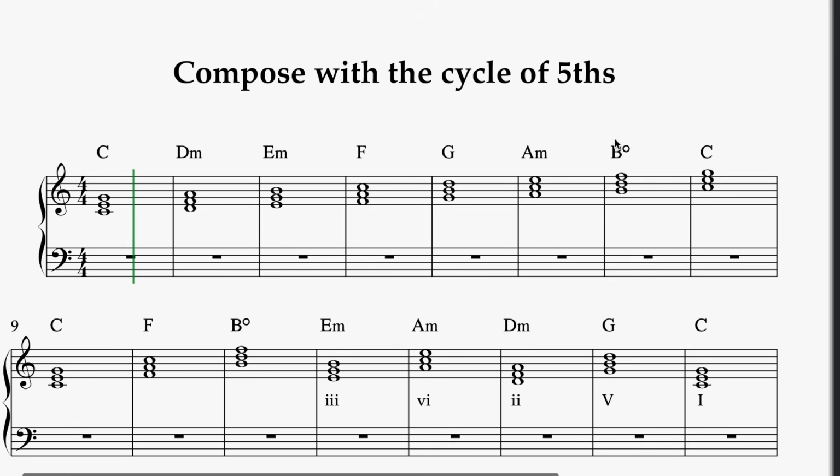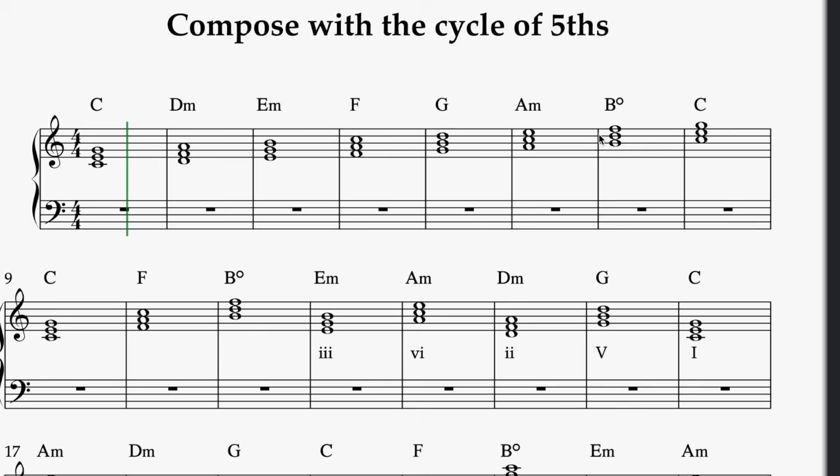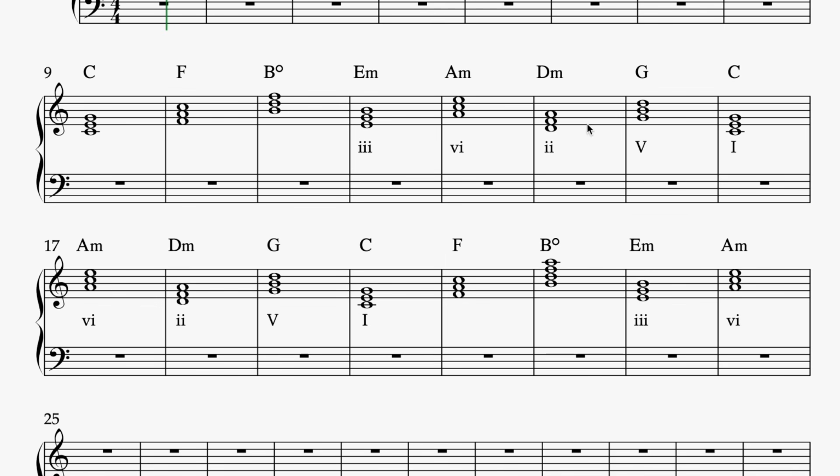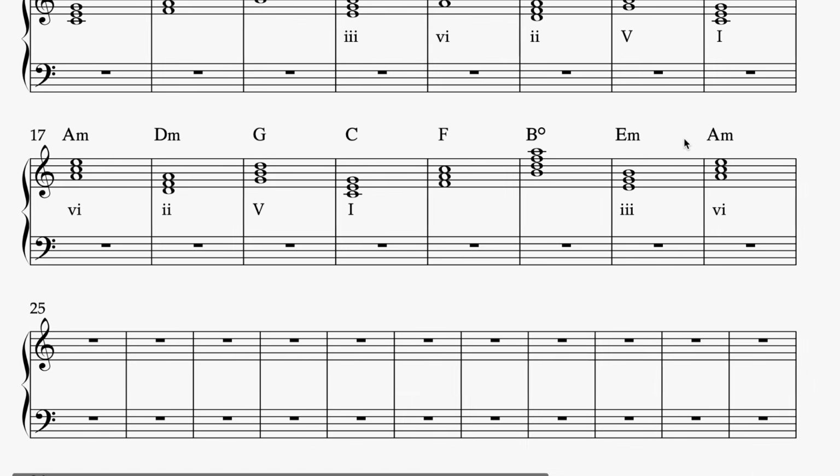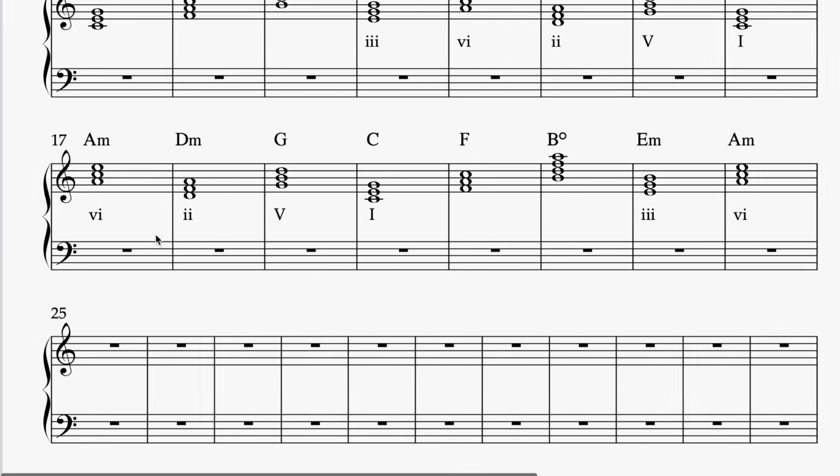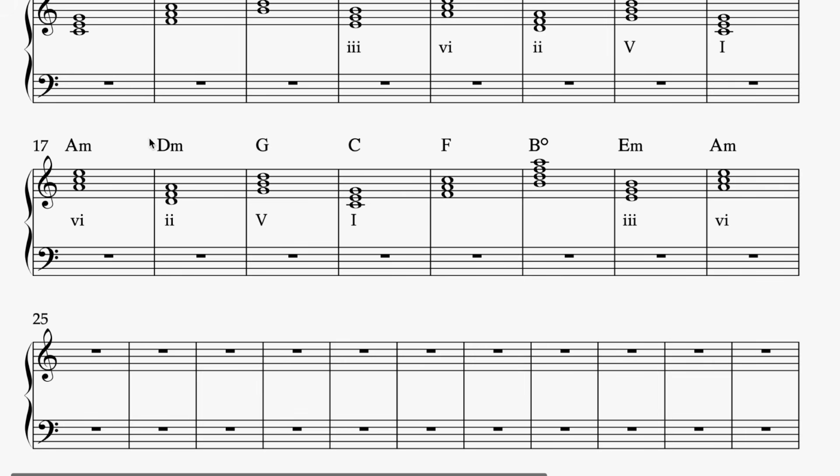So we're trying to compose with the cycle of fifths. We wrote out our chords. We ordered them into the cycle of fifths. And then we saw a common order where you can start on chord 6 and kind of go to chord 6. That's been very commonly done. Even the song Autumn Leaves uses most of that.